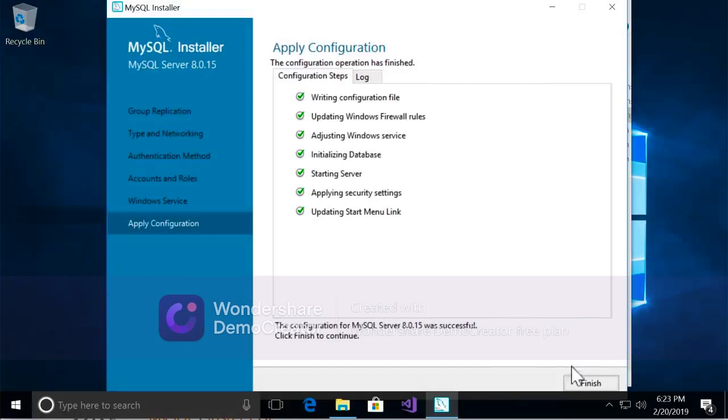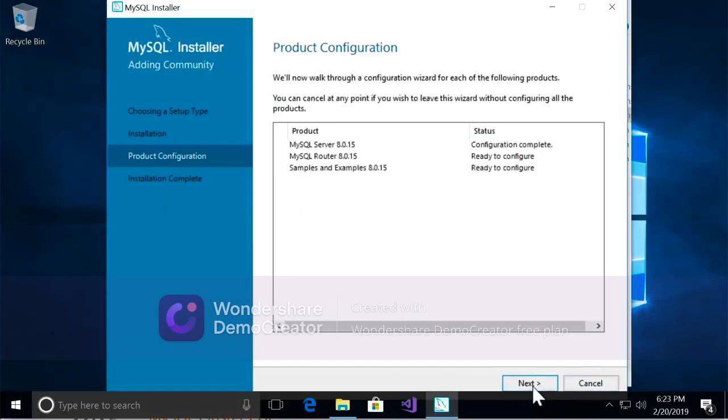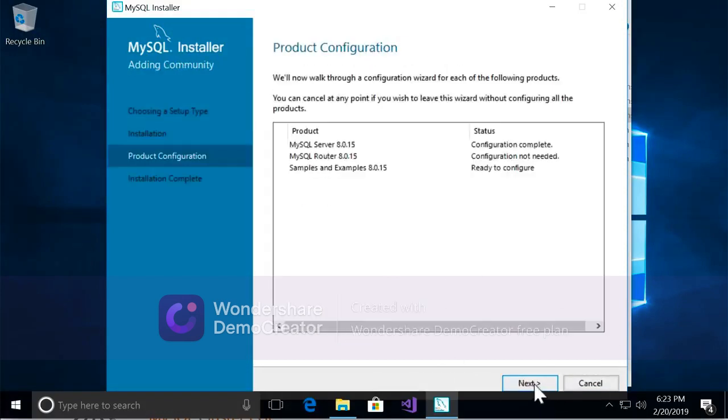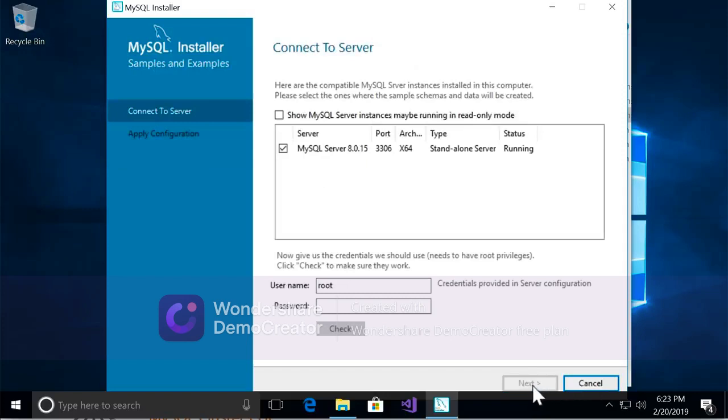All right, and now let's finish the installation. Once again, we have to click on next and then finish. And one more time, there's so many steps. Now here's the page where you need to enter the admin password. So the page is called Connect to Server. You can see the username is root, which represents the admin user.